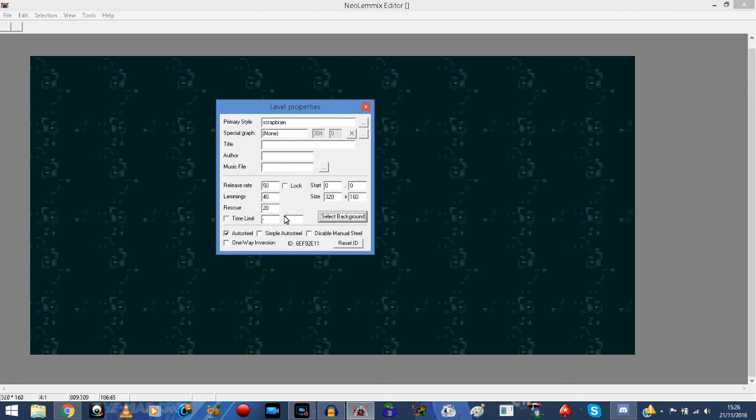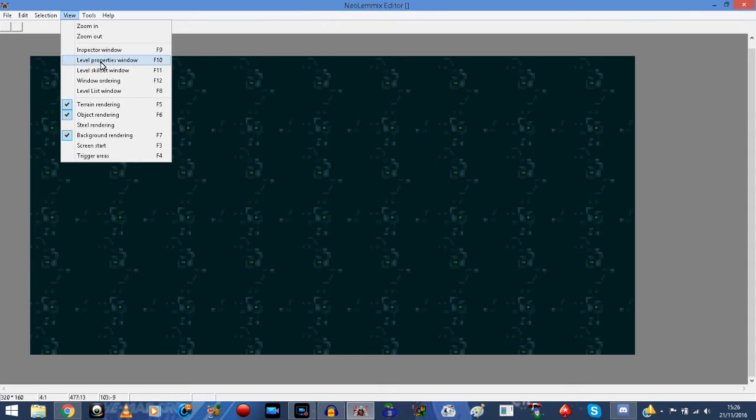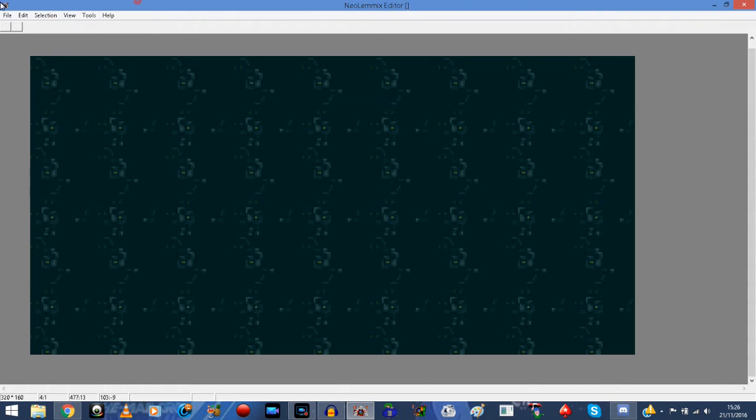So I'm not going to change it, but I'm just going to show you how to change it in case it's the wrong one, for example. It's this option here in the level properties. And I'll show you how to bring the level properties up. It's just here. So, sorry, it does seem a bit complicated, but it does get better the more you use it. So, we've got our background now, we've got our level.